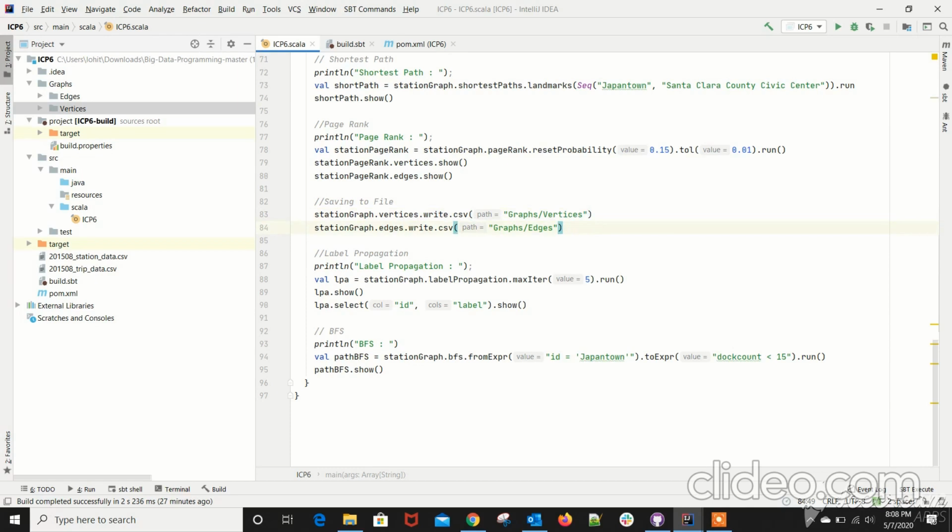Here for the bonus question, we are applying label propagation and BFS algorithms on the graph. Label propagation labels the vertices in the graph while traversing. Here we gave the iterations as 5, so it traverses the entire graph 5 times and assigns a label to each vertex, that is, vertices with the same label are treated as one community.